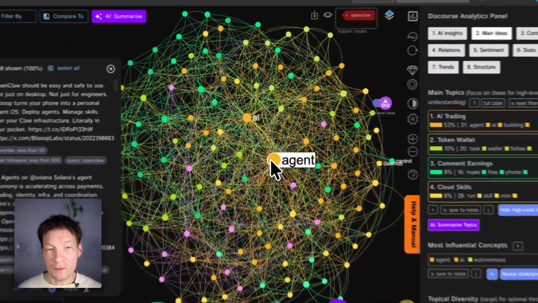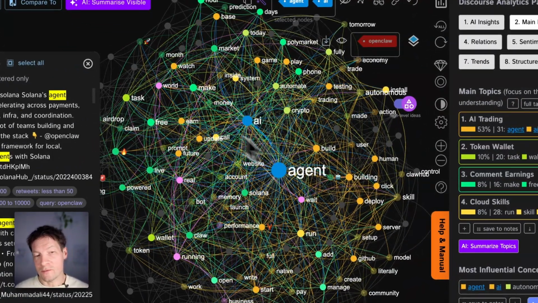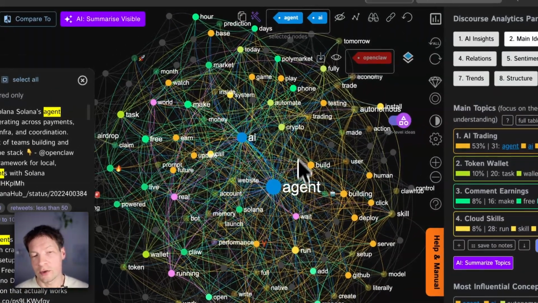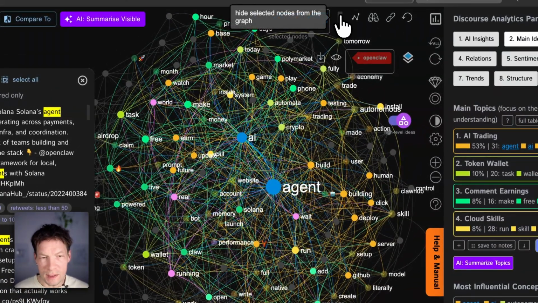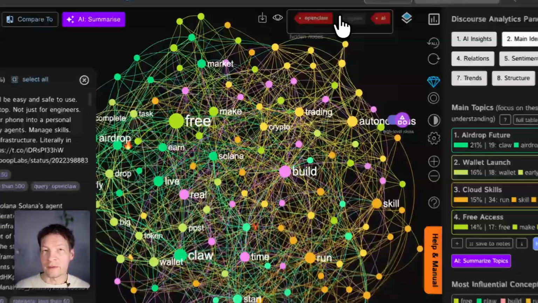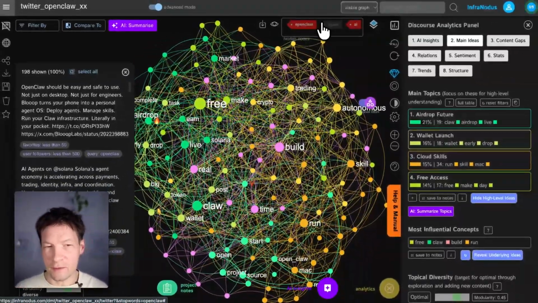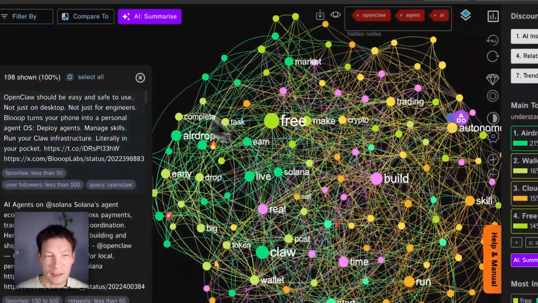And then what you can also do is you can select the top nodes. So for instance, a lot of posts are talking about Claude AI agents, so you remove this and then it reveals what's hiding underneath. So it's like you slice off the top layer of concepts to see what's hiding under it, and then you see this crypto stuff come up much more.